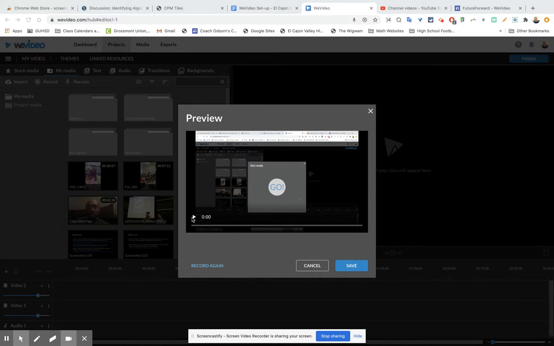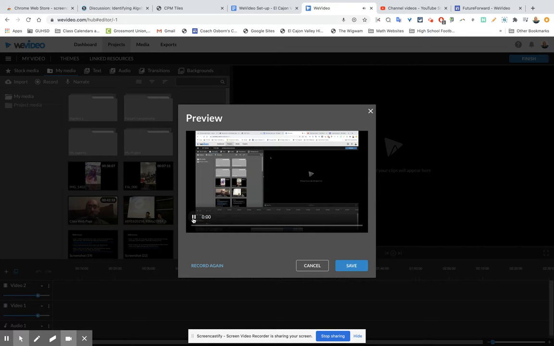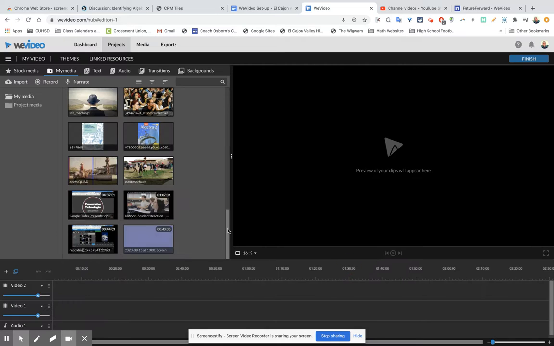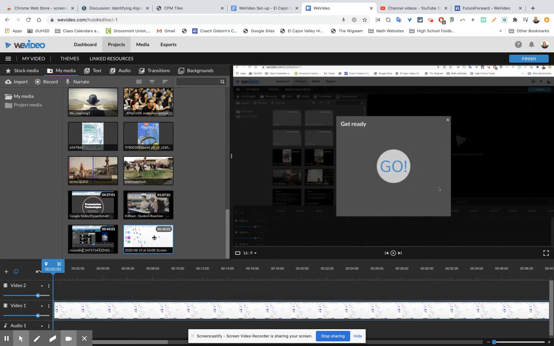Once you've done that, it gives you a little preview. You can look at it real quick and see what you think. If you like it or not, you can record again if you didn't like it. If you're good with it, click save. Now it'll show up right away down in your media, and it actually adds it automatically to your timeline.